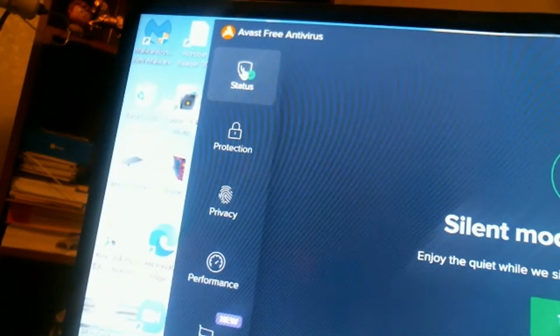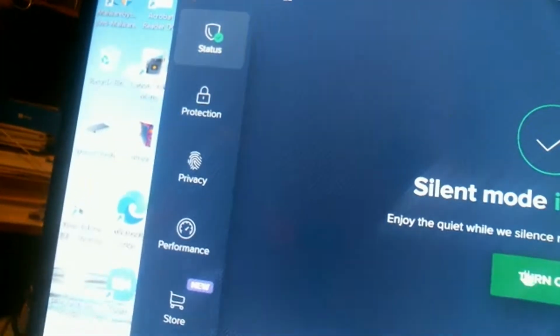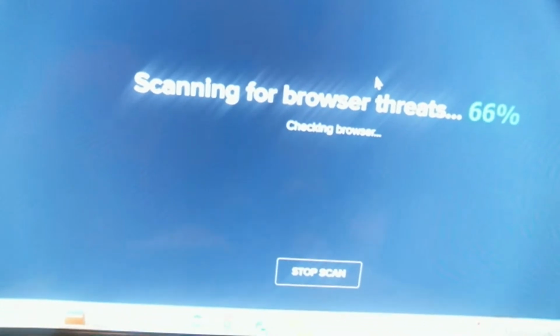basically, you click on right here. It says Run Smart Scan. Okay, you just click on that, and it will scan your whole computer. Which is nice. This is a pretty fast computer, so it's going to go pretty fast.